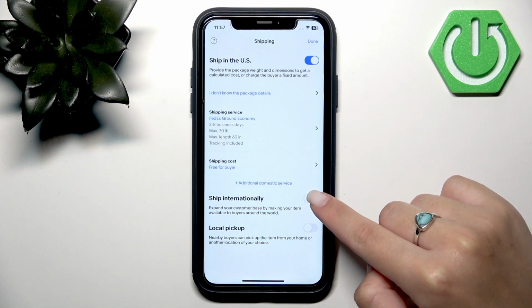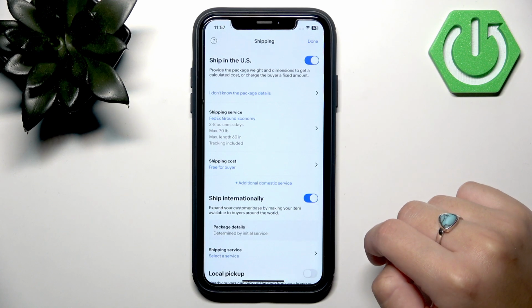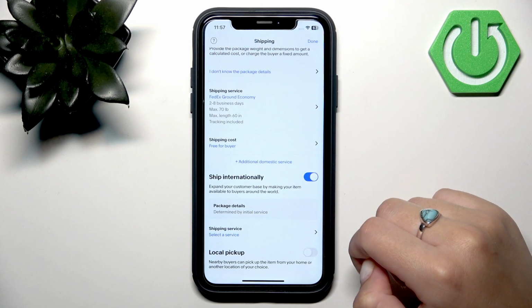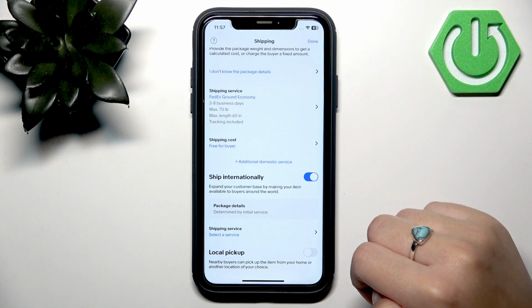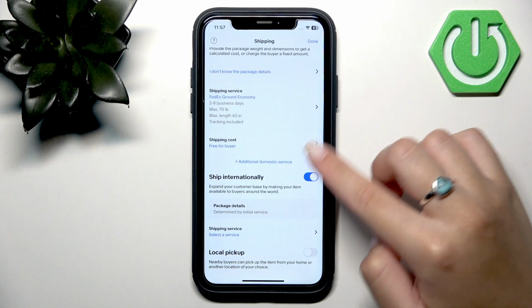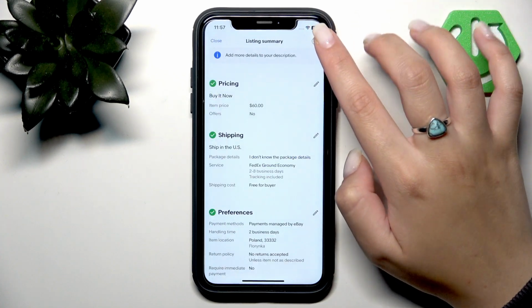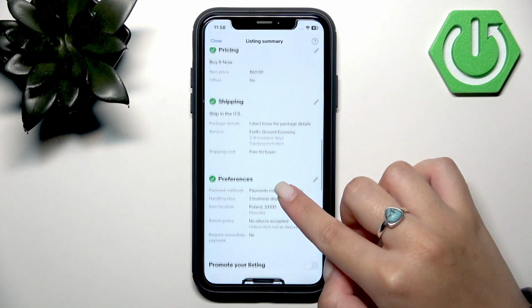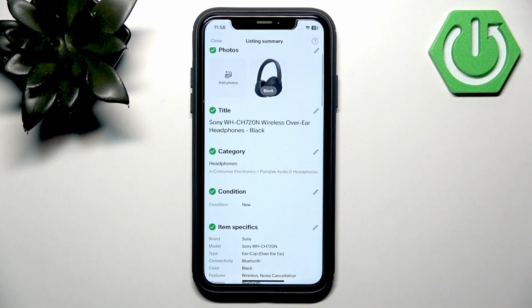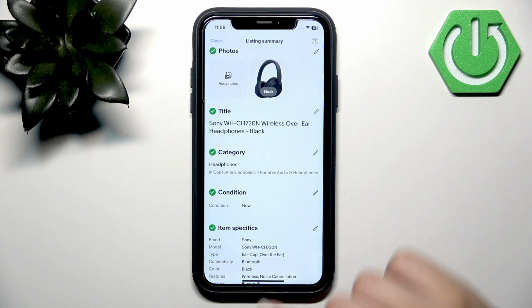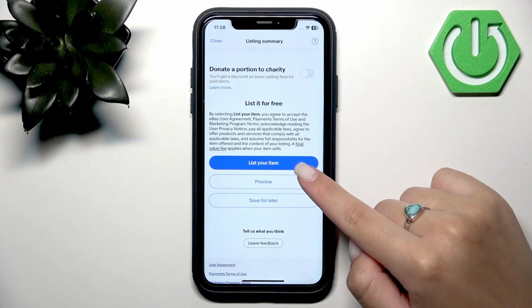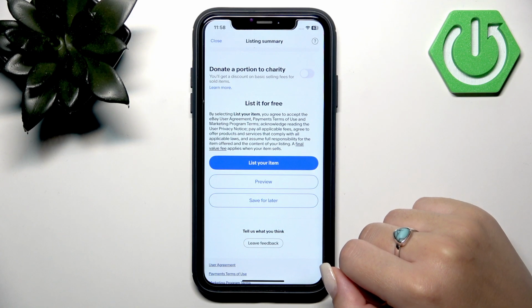And also you can enable the function ship internationally, and again enter package details and choose ship and service. And in the very end, review your listing, make sure everything looks good, and when you are ready to publish your listing, scroll down and press this blue button, list your item.